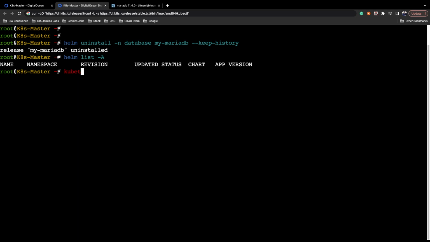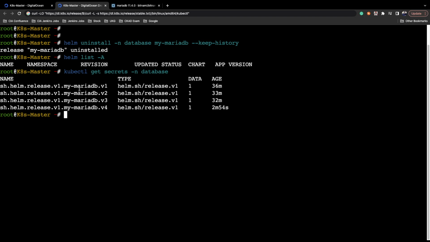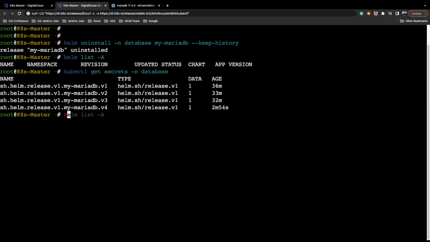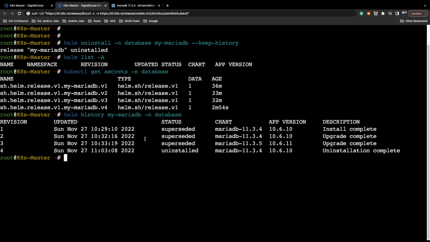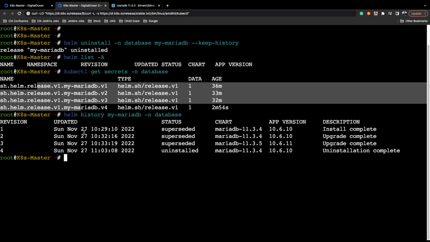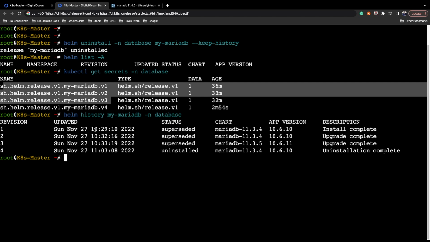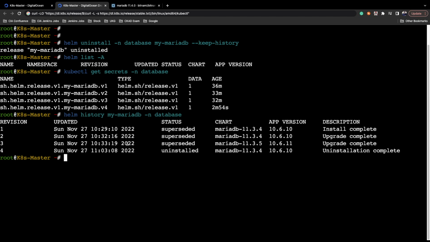If you execute kubectl get secrets in namespace database, we are getting all the releases available: 1, 2, 3, 4. Similarly, if we execute the helm history command for the deployment mariadb in namespace database, we are getting the revision history as well, because the secrets are available. If you delete any of these secrets explicitly, the revision history will also be deleted, because Helm is reading all this data from these secrets. Now we have uninstalled the release.